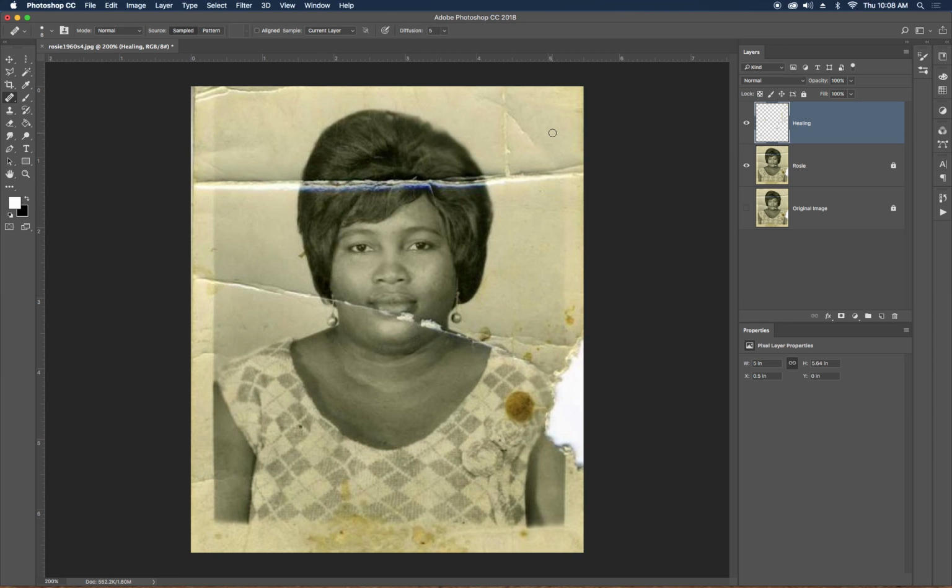The other thing that we have to change is notice that, again, we're still working with multiple layers. So up here at the top, there's all the different settings for this particular tool. And one of them says sample, and then it says current layer. Whoops. We want to click on that drop down and choose all layers or current and below. And that will allow us to take pixels from the rosy image down here.